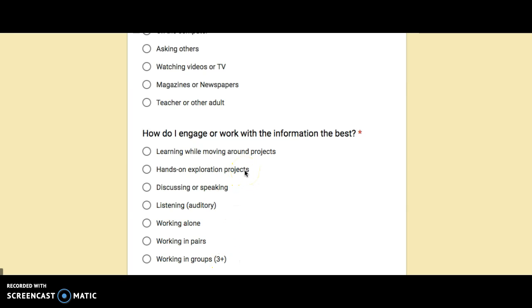Do I prefer to explore the information using a hands-on approach? So think about all of these different things listed here and indicate the way in which you access or engage with the information the best.